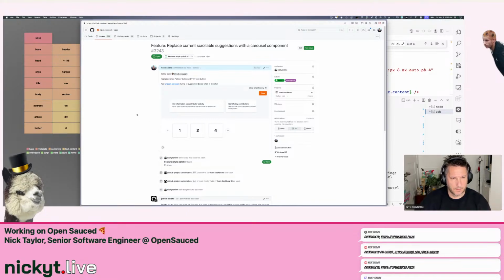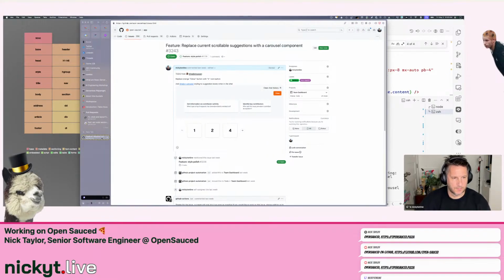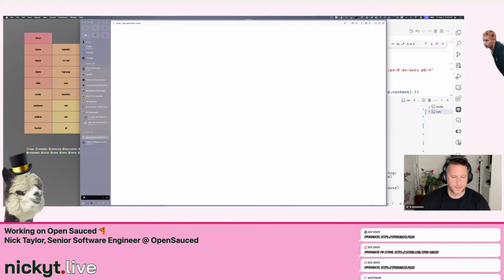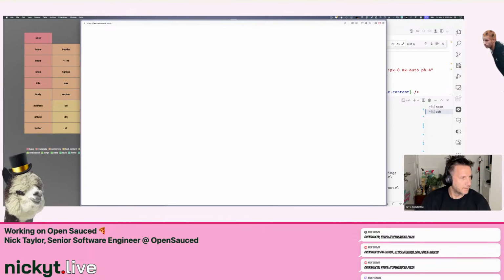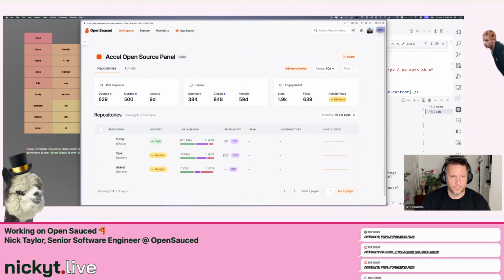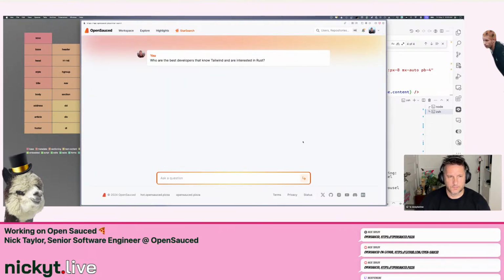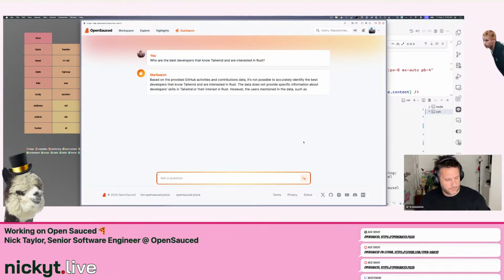So I'll show you what the current state of it looks like if we go to production. Okay, and let's bump this. Let's go to Star Search. Okay, let's just do a prompt here: find experts who know Tailwind and are interested in Rust. Just gotta let this run.